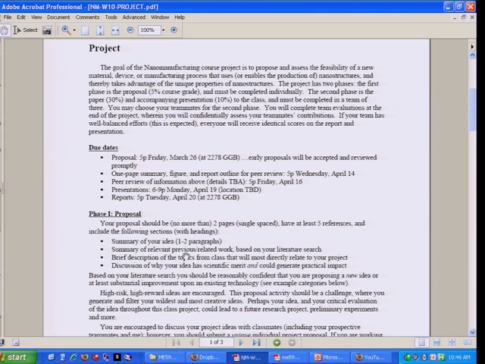The project total is worth 45% of the course grade, so really almost a majority of the course grade. And your proposal is 5%, and that's individual. And then the second phase is the team effort, a paper, which is 30%, and a presentation, which is 10%. And you'll do team evaluations at the end of the semester to assess everyone's contribution.